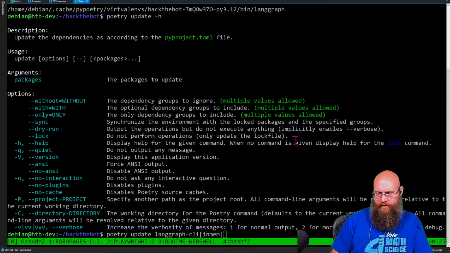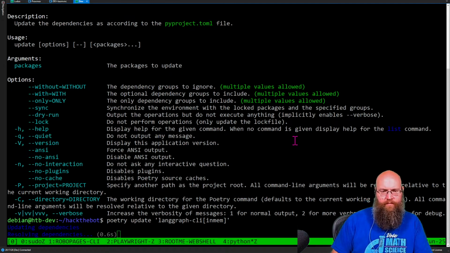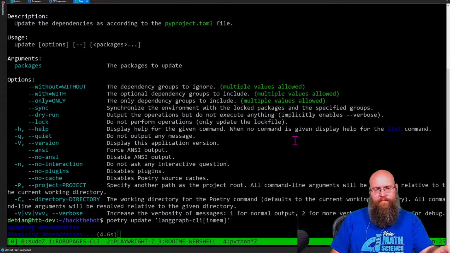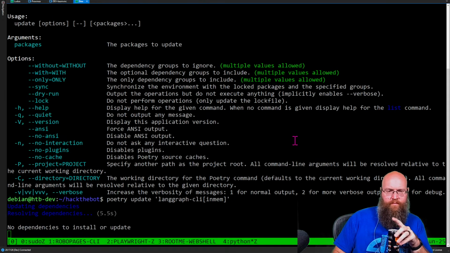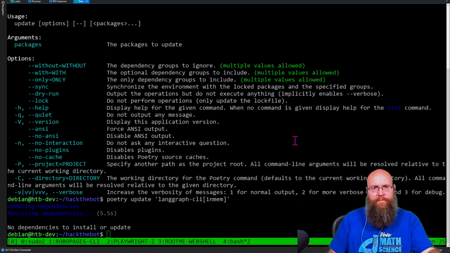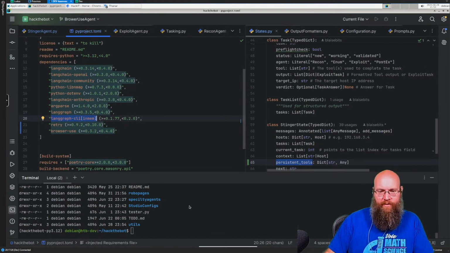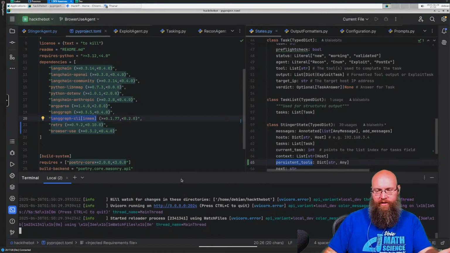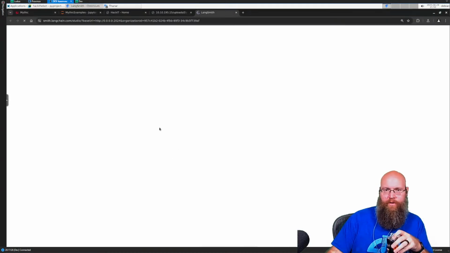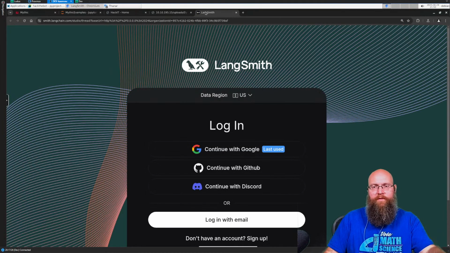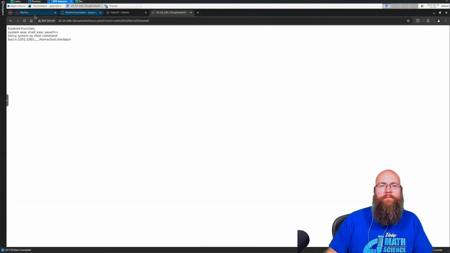Which I already tried here. No dependencies to update. All right, well, I'm not going to mess with it then. I don't want to burn up too much time on this. Let's go ahead and get the LangGraph server set back up, and then we'll go do our initial run of it here.